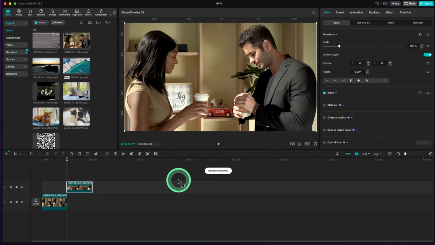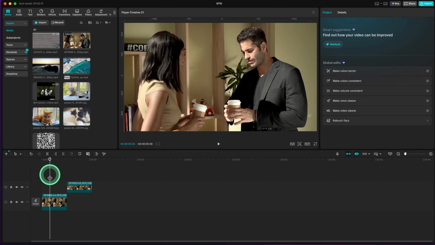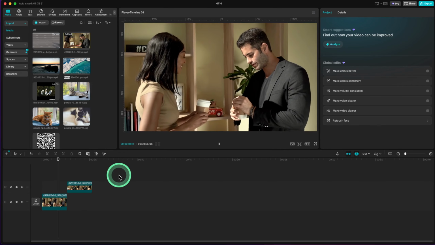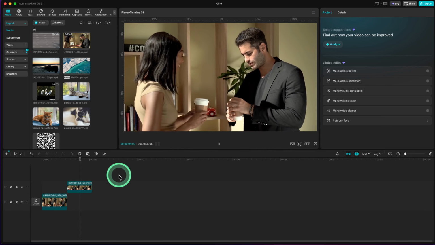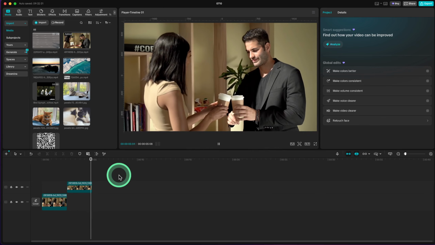Once the reverse effect is applied, play the sequence from the beginning to check the flow. Watch closely to ensure the motion feels natural and seamless. If the loop feels jumpy or abrupt, you can fine-tune it by trimming a frame or two from either end of the clips. Alternatively, you might want to revisit your original trimmed section to select a smoother portion of the video. And for the final part, save your project and export the video.